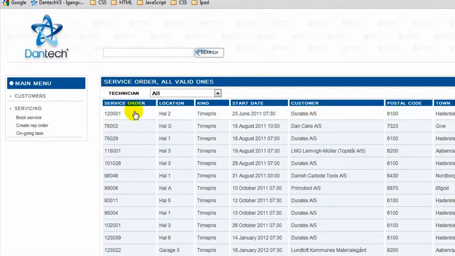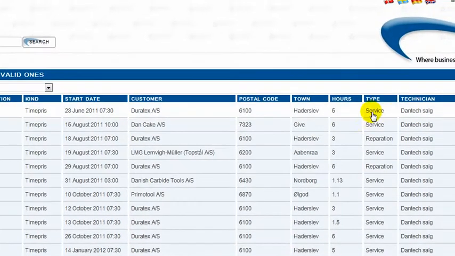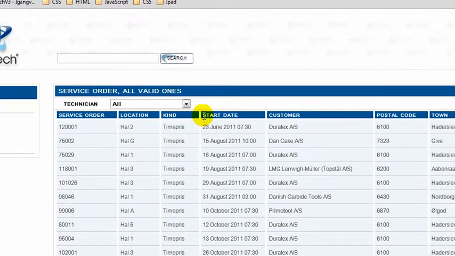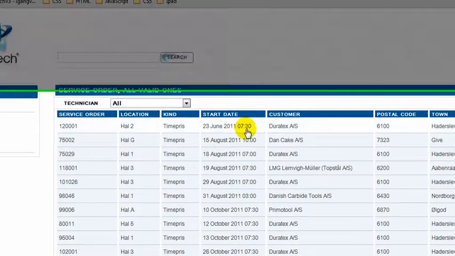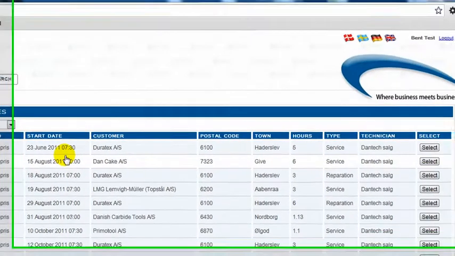And as you can see, this list here shows you all the different service orders, all the different types, service or repair, by this column called start date, with the oldest one at the top and the newest one at the bottom. I like to think of this column as my deadline column.